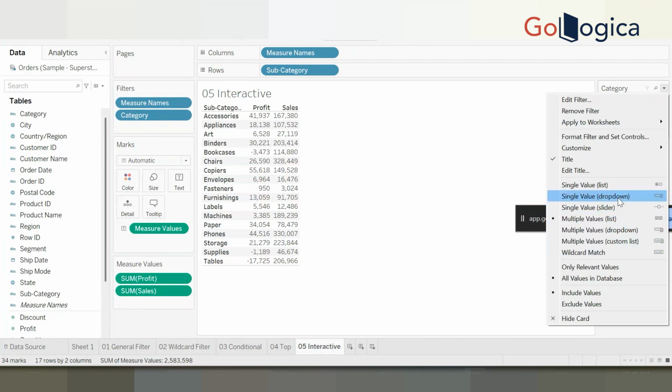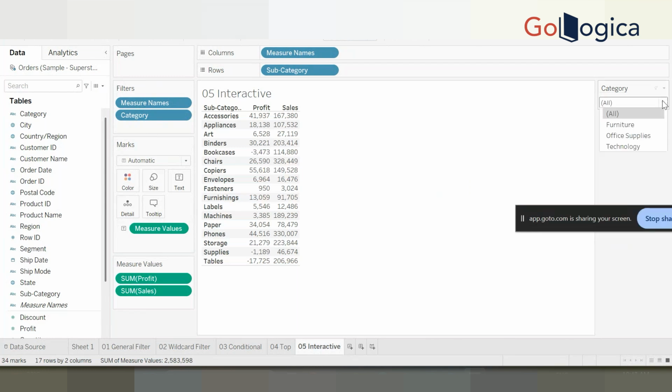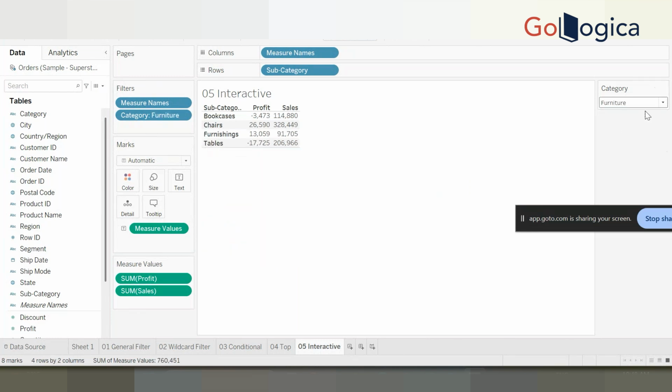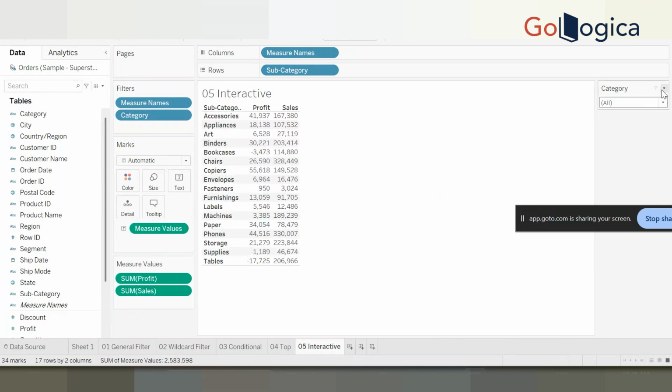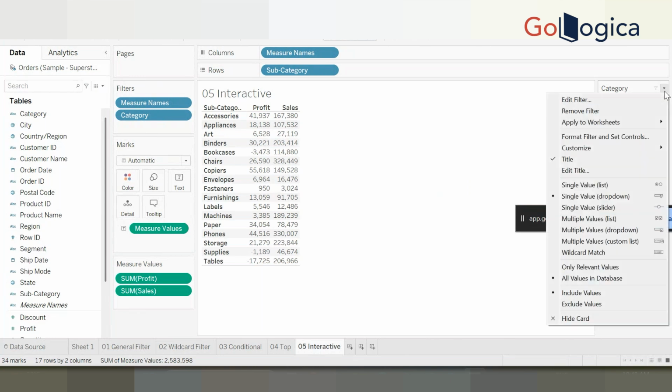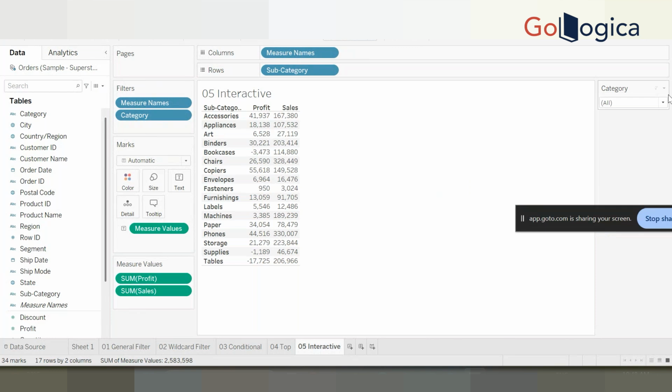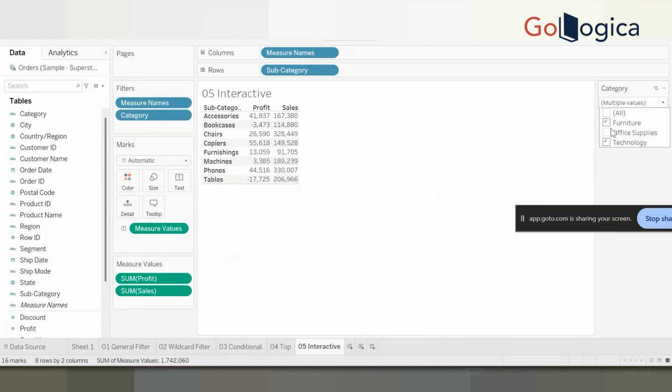We do also have drop down. So I just say single value drop down. That means it's a drop down with a single value. It allows you to select one, but it shows you a drop down. This will be useful when you have a long list. The same thing, we have a multi-value drop down. It's again a drop down, but it's multi-value, and you can say what is needed and what is not needed. So I want to see furniture and technology, and you can see it is showing the furniture and technology together.